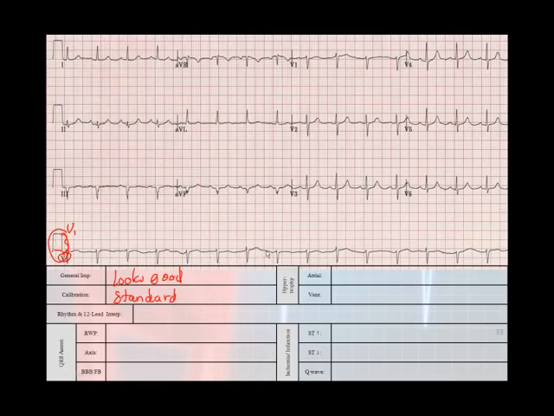P waves before every QRS complex. Looks like they're married to the QRSs. So our rhythm interpretation is going to be a sinus rhythm at 95 beats per minute, and that would be the end of our 12-lead interpretation up to this point.